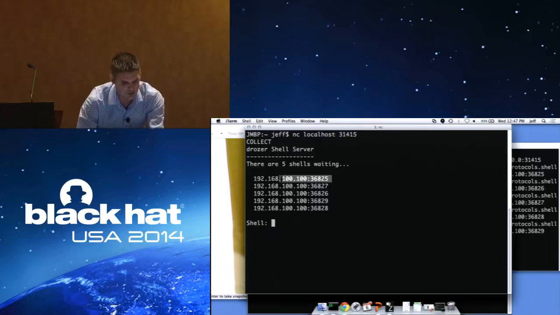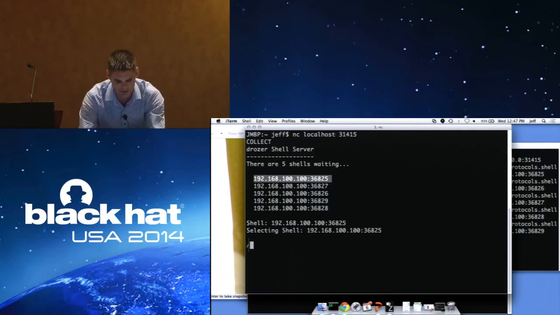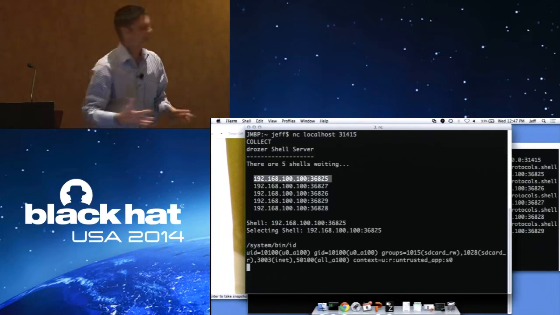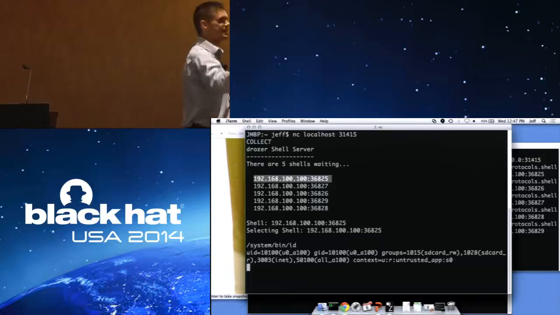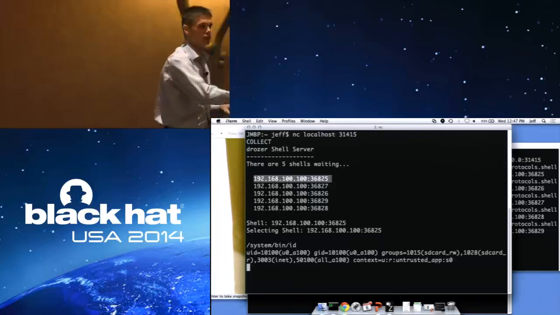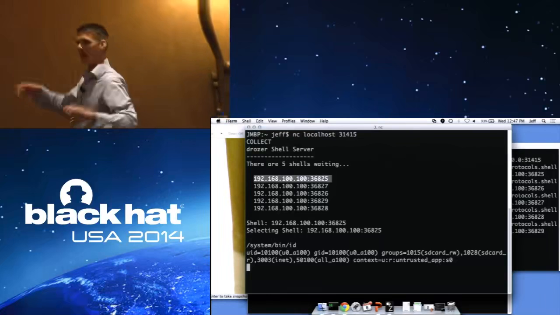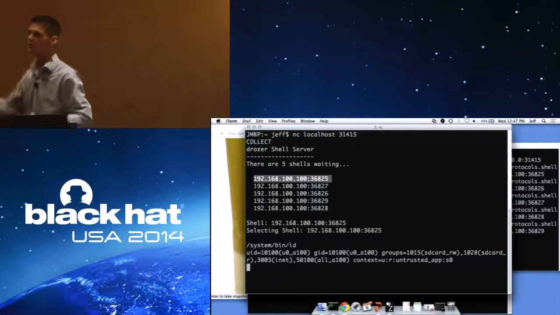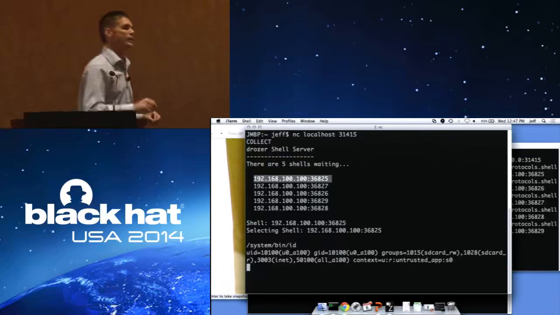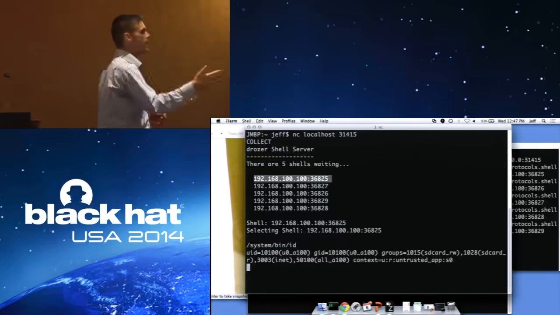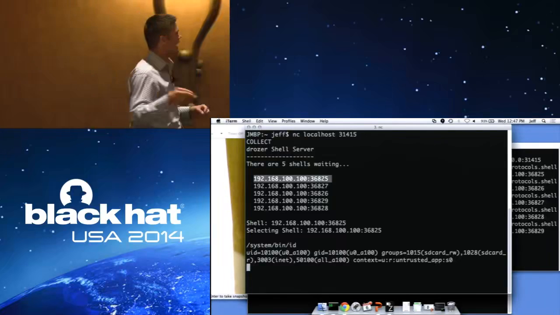So I've got 5 shells waiting. These represent 5 individual apps that were compromised. So I can go ahead and see inside the apps. Just as an example, I just connected to an app through a reverse command and control shell. This is the type of stuff an attacker would do. Now I'm running commands on the device remotely through that app, and I inherit all permissions, all access, everything of that app.